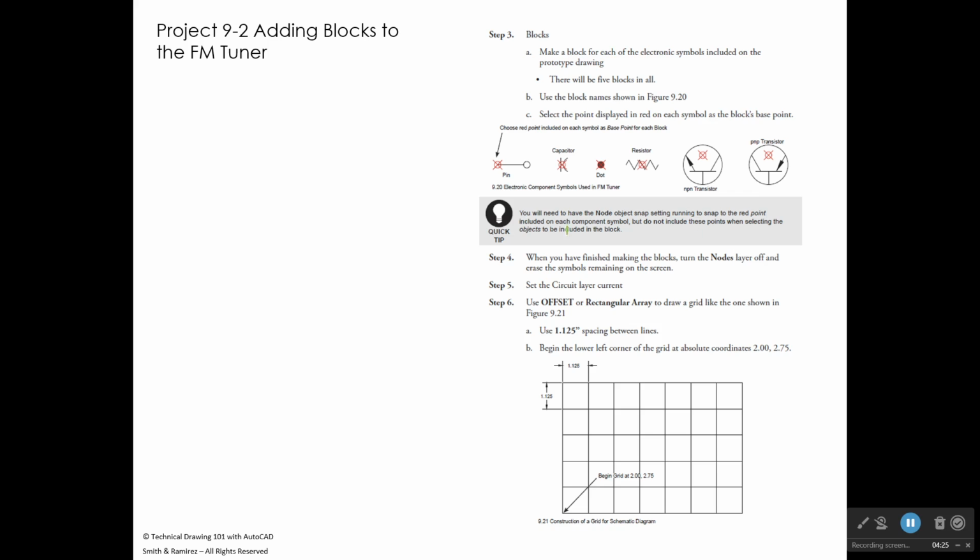So let's see if we can get to this right here. In step 3, it shows you how to make some blocks, and I'll go over this in AutoCAD in a little while. When you open up that prototype, you're going to see some different things already drawn for you. These are some of the symbols that you have, and all you'll need to do is go in and make blocks of each of these and name them correctly.